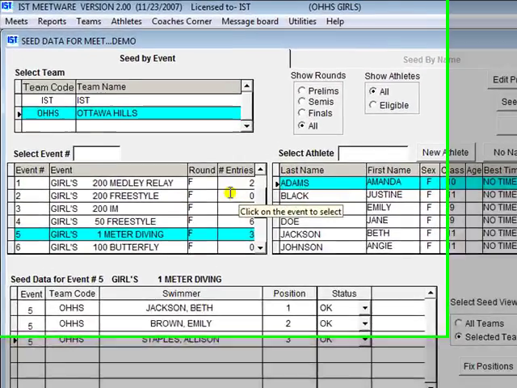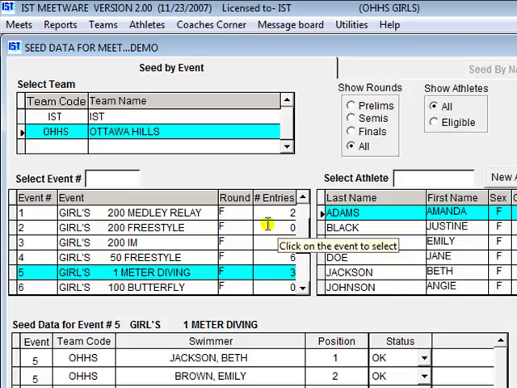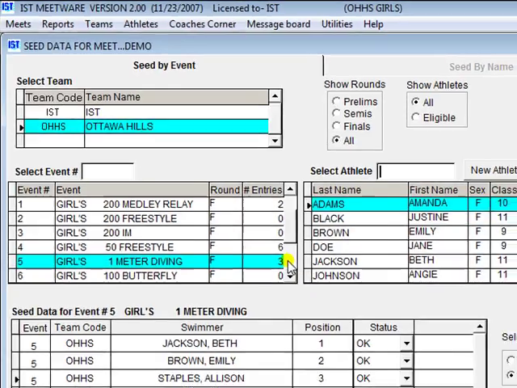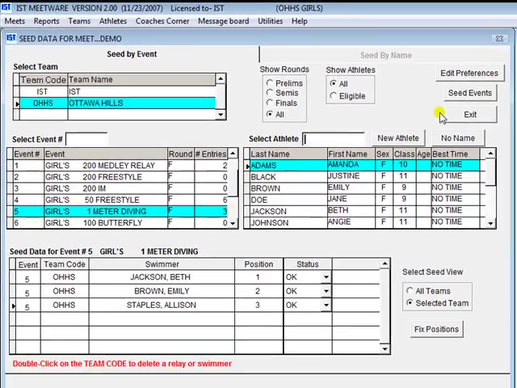One other thing to notice is the number of entries listed next to the event. This lets you know at a glance how many athletes have been entered into each event. I'll go ahead and finish entering athletes for this meet. Once you've got all your entries in, click Seed Events button to begin seeding the meet.